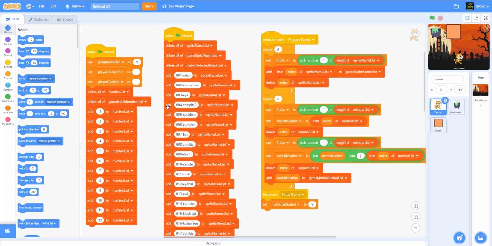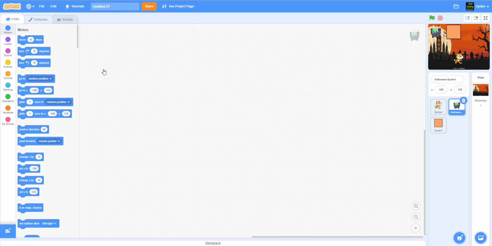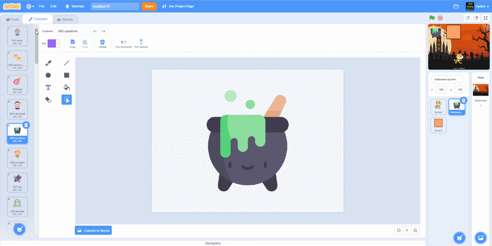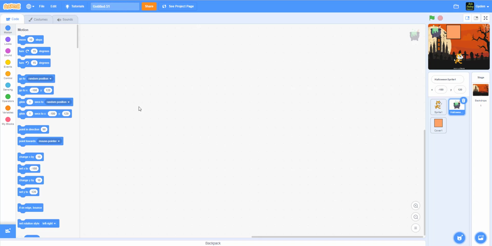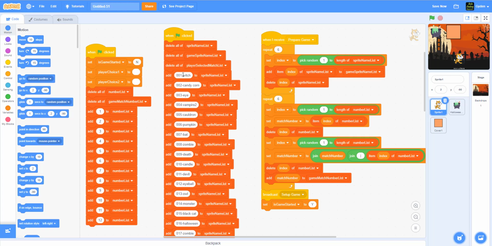So far, let's just go over the code. In the first video, we were just setting up the list for the game matching number list, and then we were setting the sprites. This is the bunch of costumes that we had on our sprite here, these different costume names. We just take that and plug it into this code here, adding the sprite name.